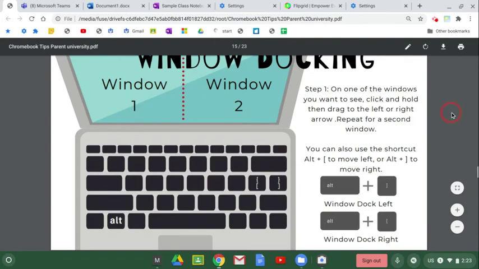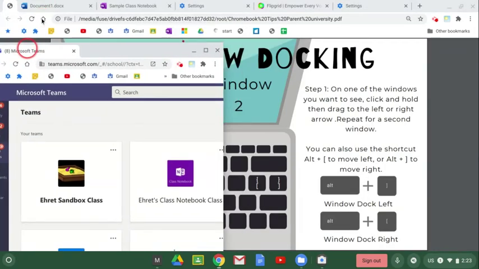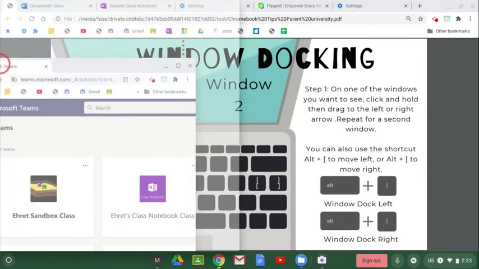The other thing is window docking. This is a great feature. I can use the shortcuts down here, such as Alt bracket, or I can drag accordingly. So I'm going to take this tab, Microsoft Teams, hold it, and drag it all the way to the left.